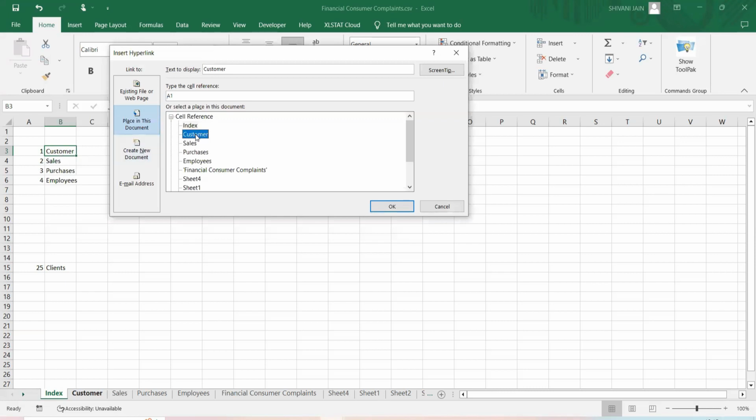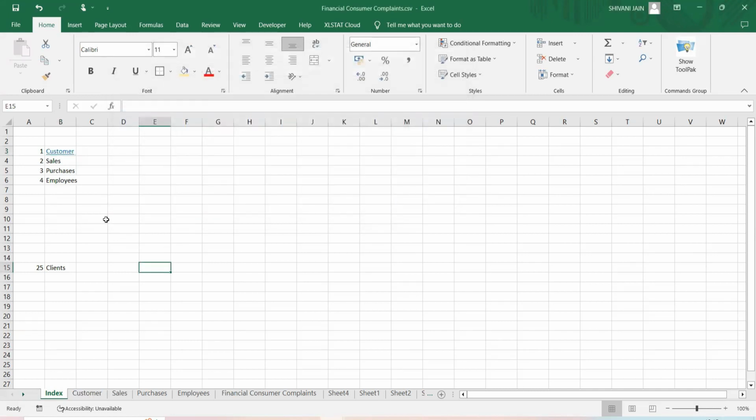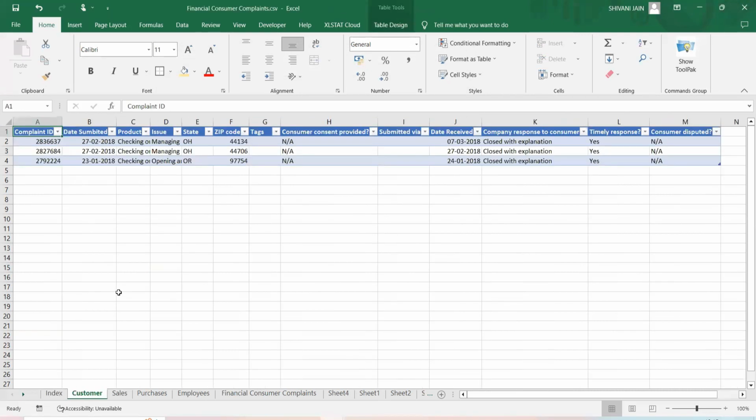I want to link this with the customer sheet. Customer sheet is what? This sheet. And to which cell? To A1, let's suppose. In this sheet with the A1 cell, and click OK. See, if you do this, a link is appearing here. Can you see this? The hand button. So when you click on this, it is directly taking me to the A1 cell of this customer sheet. This is called creating the table of contents, creating the index.